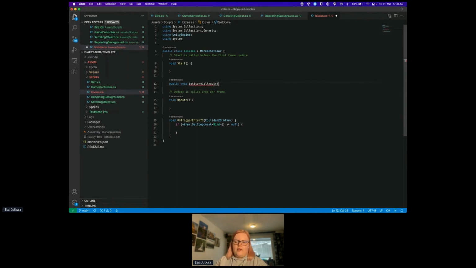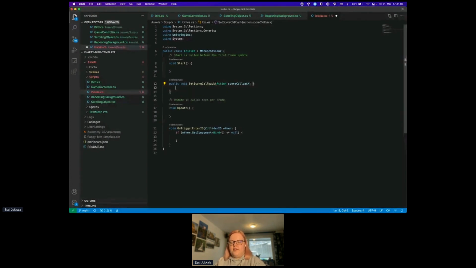The score callback will be an action. I'll call it score callback here. Action is a thing that represents a function pointer, if you're familiar with those. It is just something that you can call later. Actually, we don't need any parameters for that. Score, you can call later, and then it will call the method that is attached to it.